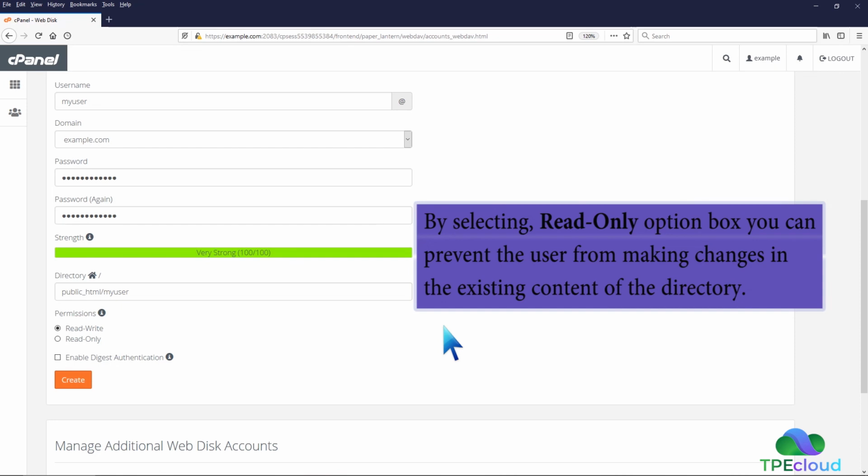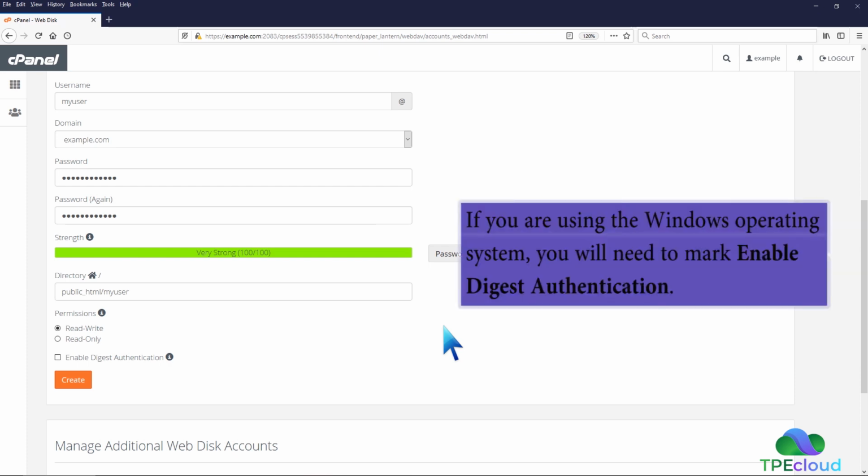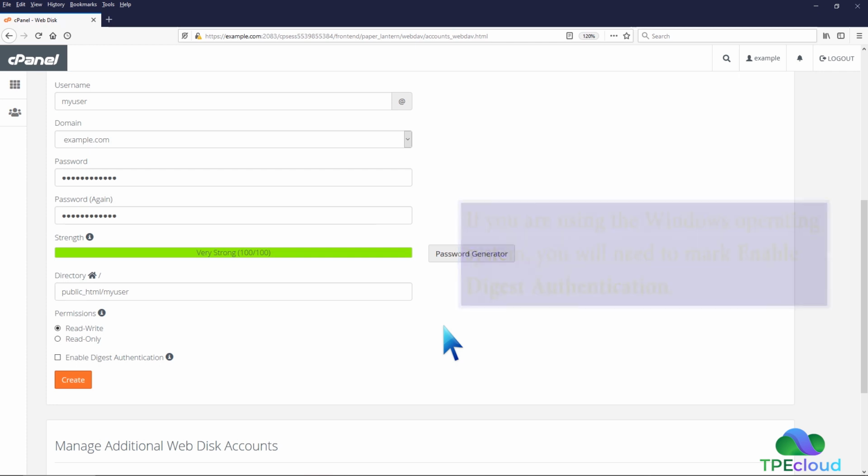By selecting Read Only option box, you can prevent the user from making changes in the existing content of the directory. This is important if you want the user only to read and download the data and do not alter it. If you are using the Windows operating system, you will need to mark Enabled Digest Authentication.